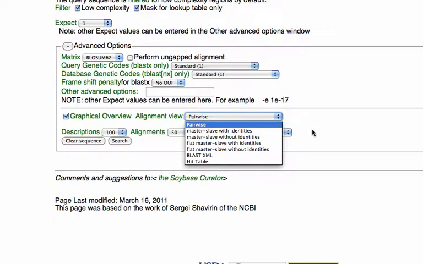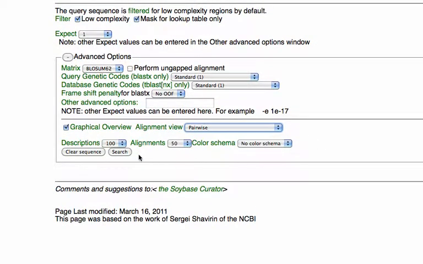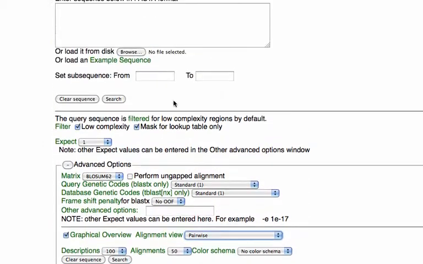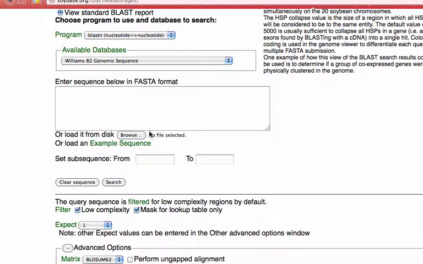blast reports that you see at GenBank, and you have the ability to limit the number of descriptions and alignments that you get back. And at this point, we also want to point out that we give you the ability to upload from your computer a multiple FASTA file containing a whole bunch of sequences which will be blasted one after the other in one convenient blast report.